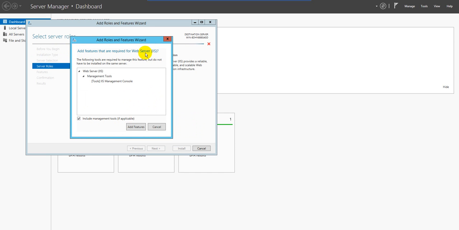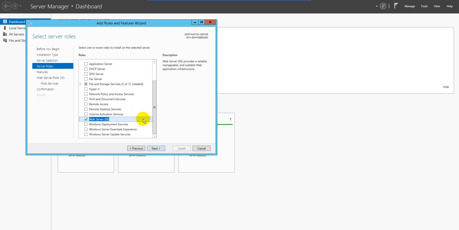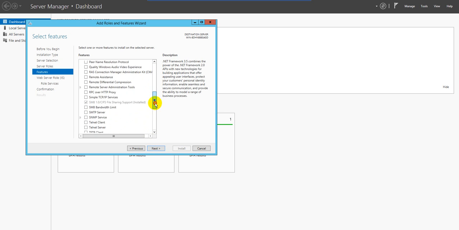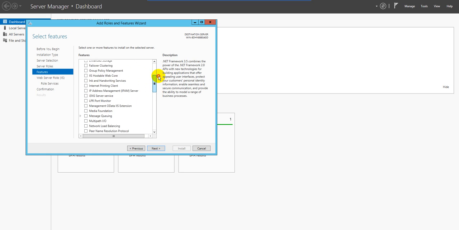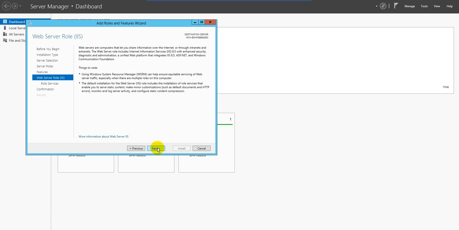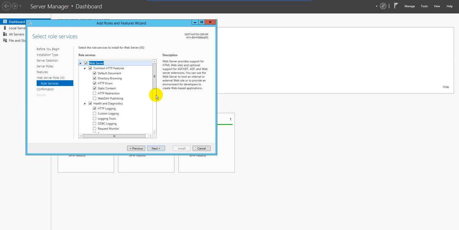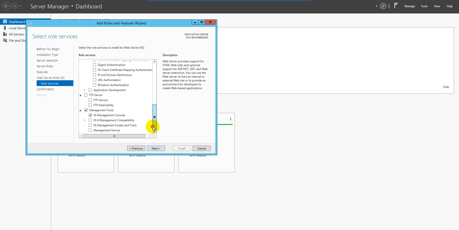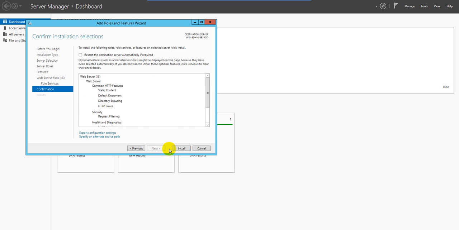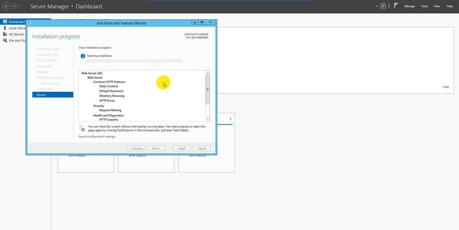You can install all the features as well. Just click Add Features and click next. You can add .NET Framework or any other thing you would like to add, or just click next. So it will install the web server role on your computer with all these features. Just click next, click install, and wait until the IIS server installation on your cloud is complete. It will take just a couple of minutes.